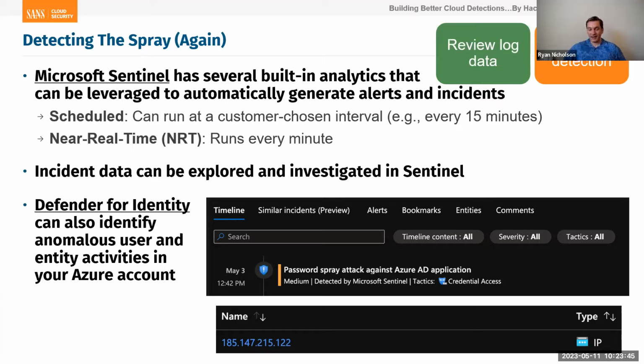At the end of the day, an analytic is simply a Kusto query language search, which you configure, so you set up the logic for it, or you use the logic provided by Microsoft, which there is one that we'll talk about here in a moment, and you enable it. You say, hey, if I get a hit, so let's say I get one hit at all, I'm going to generate an incident or an alert or what have you.